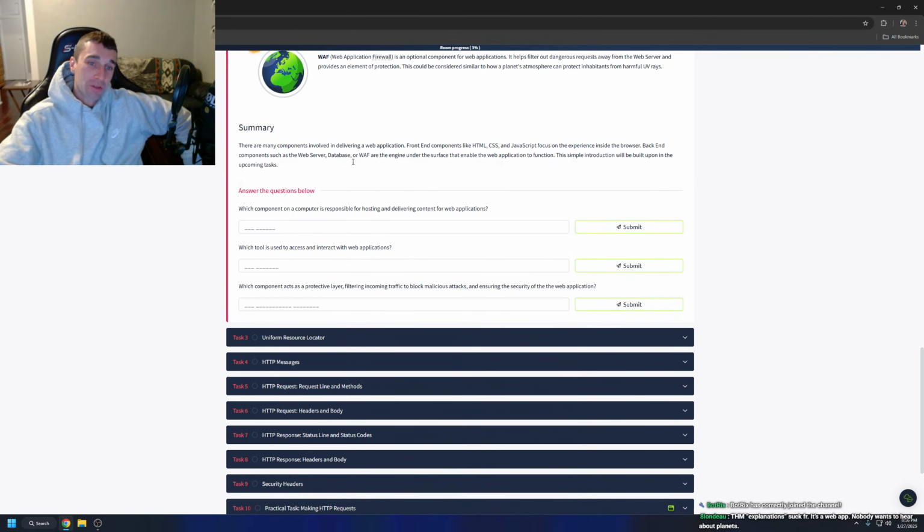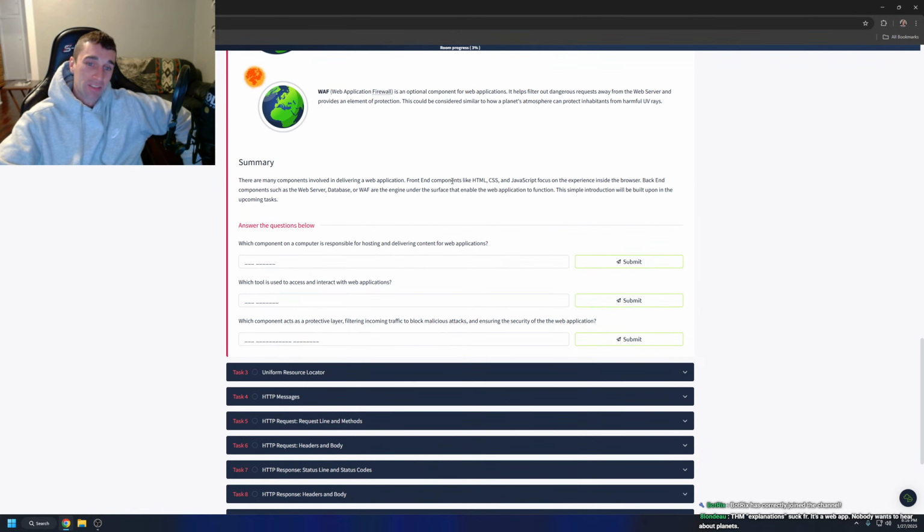Summary: there are many components involved in delivering a web application. Front-end components like HTML, CSS, and JavaScript focus on the experience inside the browser. Back-end components such as a web server, database, or web application firewall are the engine under the surface that enables the web application to function. The simple introduction will be built upon in the coming tasks.